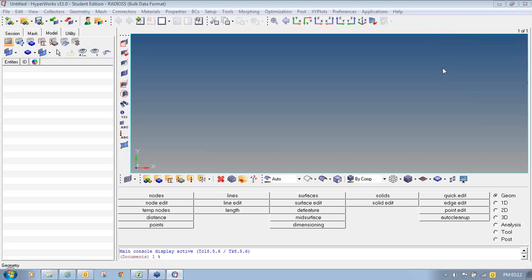Today we are going to discuss the basics of HyperWorks Student Edition. Plus we will see how to import, export, open, save files in HyperMesh, including how to work with different panels. Plus we will see how to rotate, zoom, pan the models in HyperWorks GUI. So we will start our session with opening of HyperWorks Student Edition.